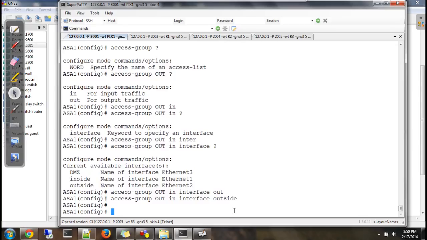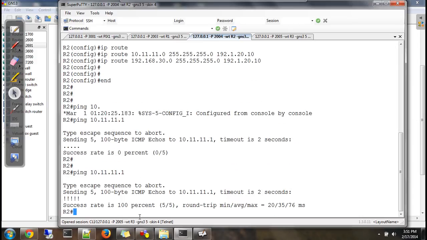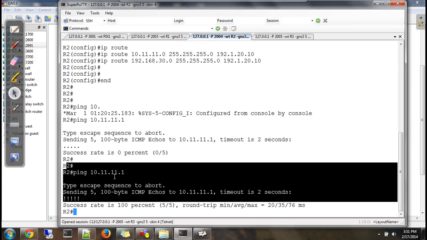So directly we need to keep in concept that if the traffic is going this way, then this is inside and that going out is outside. Obviously. So now this ping was not working. If now you try, it's working. How do you verify this? This was just because of the ACL.